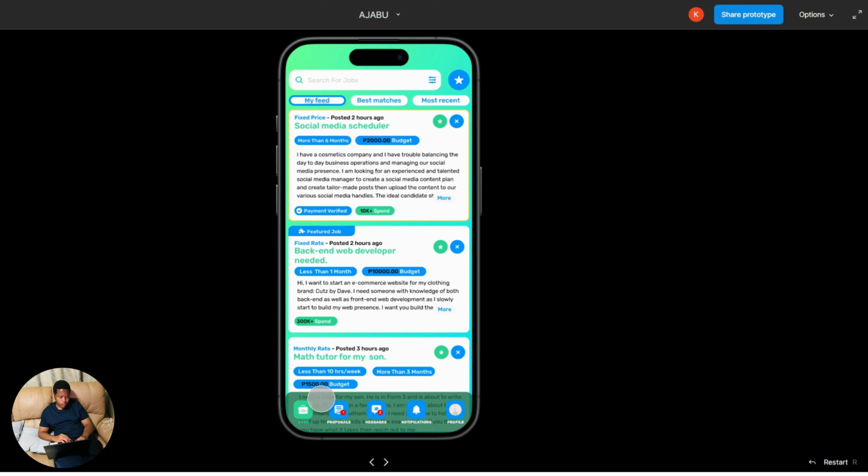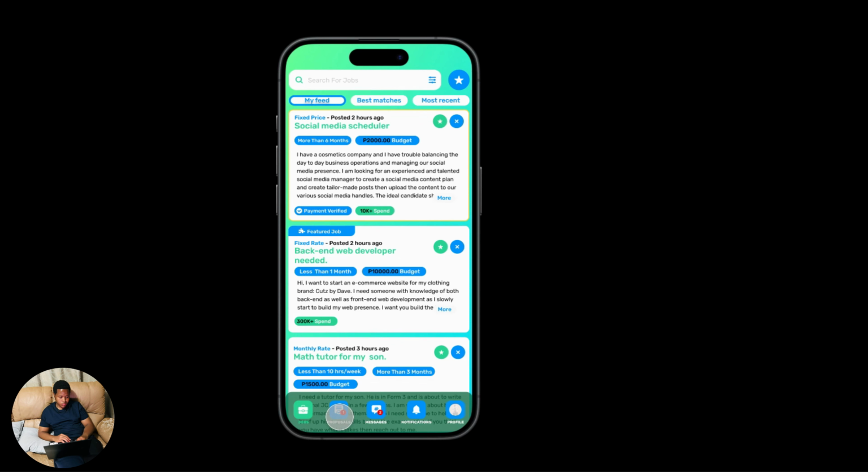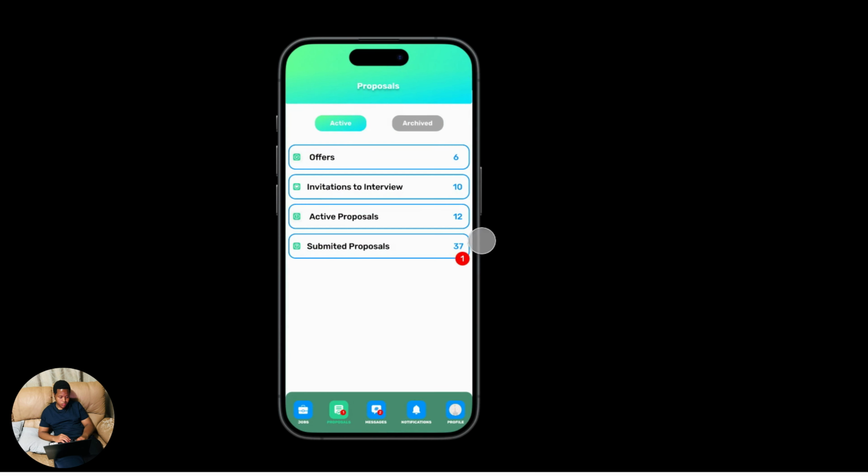No, it's not showing up. Probably on the wrong screen. Anyway, let's go to the proposals. So here, submitted proposals, right? And then these are the active proposals. Active proposals means the ones that you've applied for, for a job, and you are currently still working on it. You haven't got paid, it's not closed and stuff like that, right? These are the invitations for an interview, these are your offers. Anyway, let's just click here.